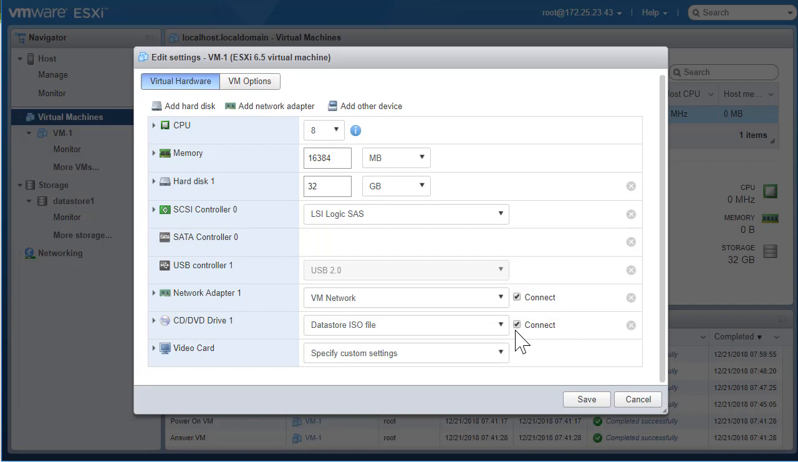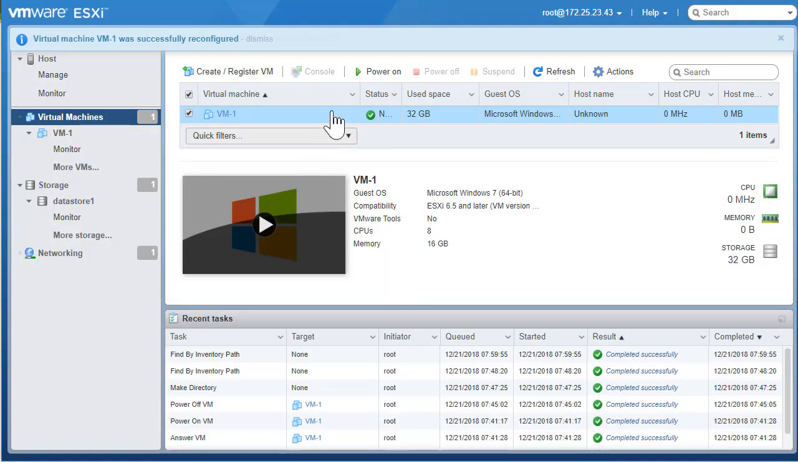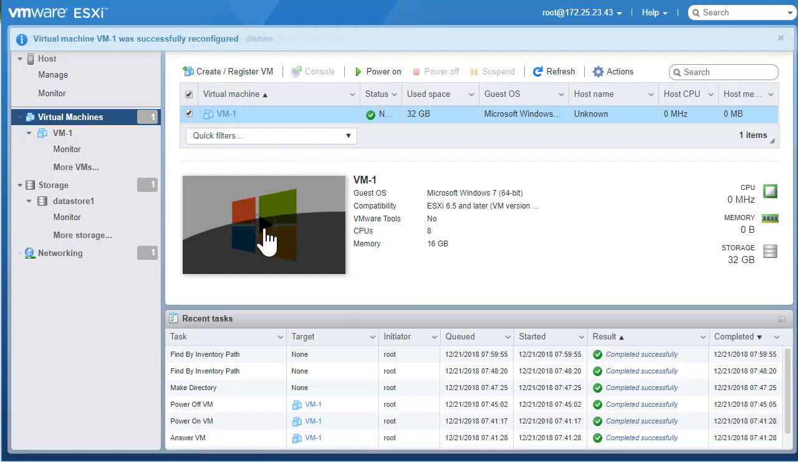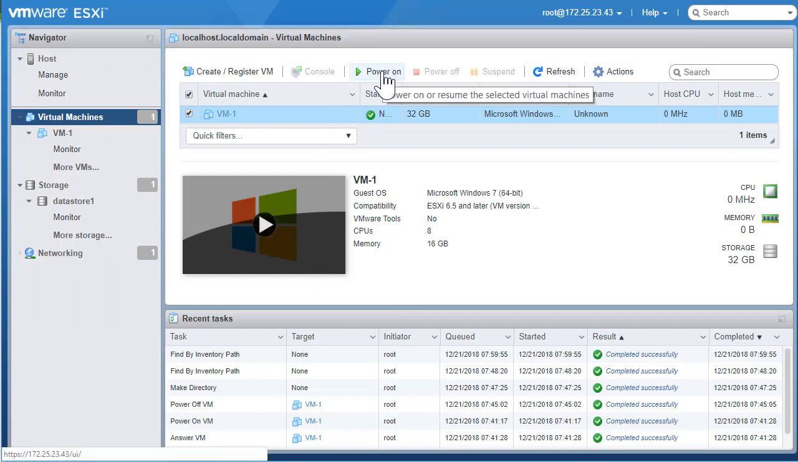Make sure to click on the option that says connect, and just go ahead and expand this option, and make sure connected power on is also selected. Once these things look good, simply go ahead and click on save here. Once we have applied the changes, simply go ahead and power on the VM. You can simply click on the power on button here, or you can even click on the VM itself. That will also power on this VM. So go ahead and click on power on.